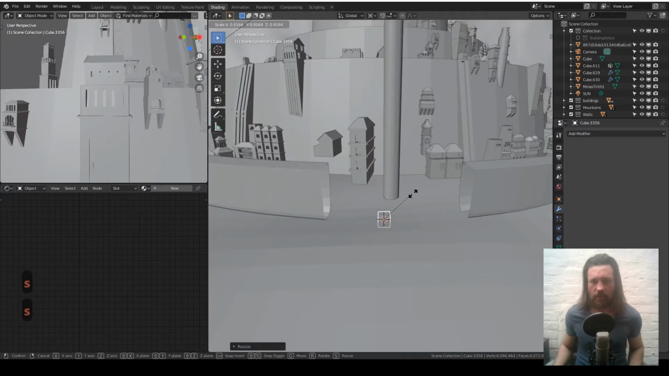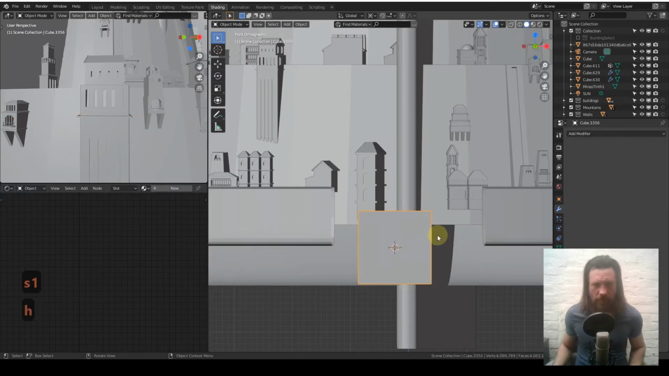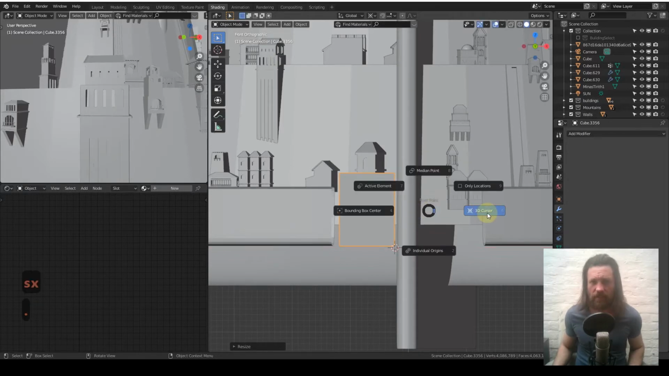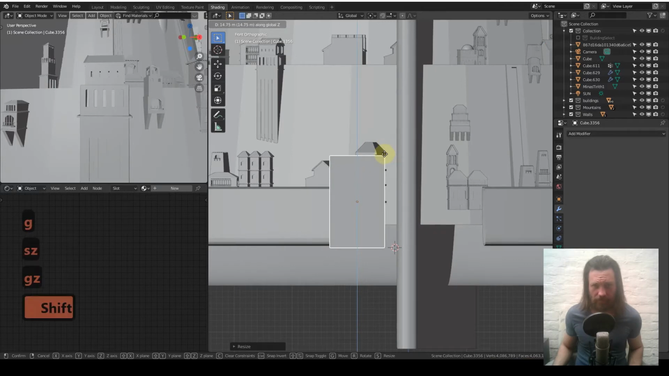Okay, let's just scale this up. I'm going to go in front mode. I'm going to hide the landscape. Let's have a look. SX, and let's not scale from the 3D cursor. Bounding box center, if you please, and probably a bit taller. SZ, and then move it up a bit.